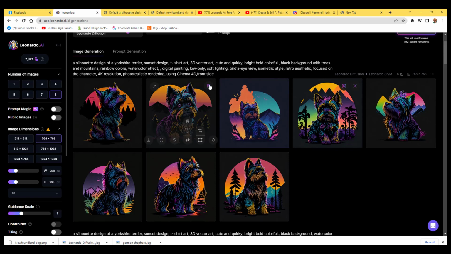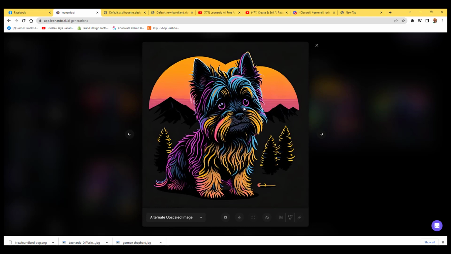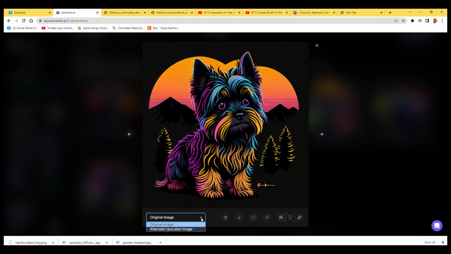So if we go into the image, this is the upscaled image. This is the original image. It does still modify it a little bit. I thought it just scaled it up a bit. Alternate upscaled image. There's not a lot different. It's a bit different, not real. Okay, so now that we have our alternate upscale image chosen, we'll select remove background and see what happens there.